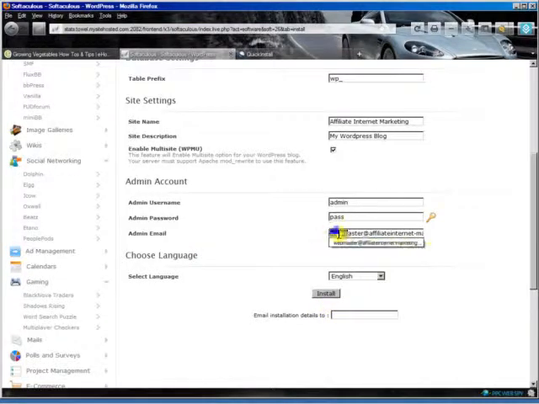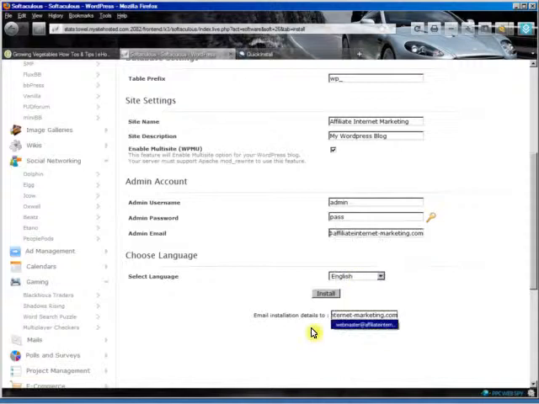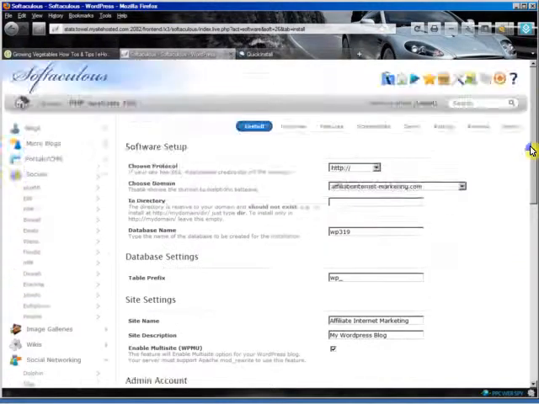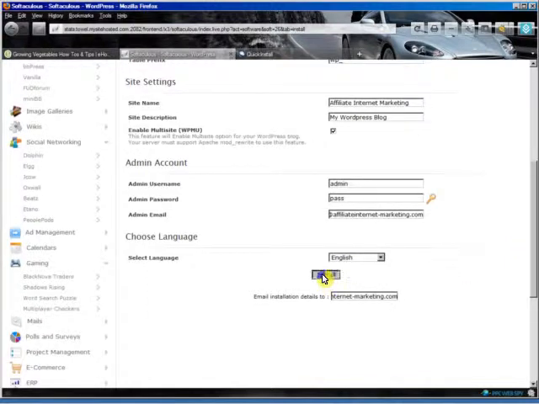And then we want to email the installation details to ourselves so that we don't lose them. So my username is admin and my password is pass for now, and I can't change the username, but I can change the password. So it's easier just to set up your own password, but since I'm in a live video, I'm not going to generate a password yet. I'll do it in the admin area. And so we're just going to click install, and that's it.